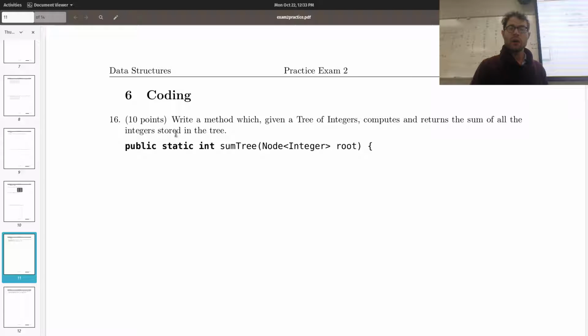Okay, so coding. Write a method which, given a tree of integers, computes and returns the sum of all the integers stored in the tree. Now this is a purely recursive method, but basically we provide you with a node, and we call that node root. Now remember, when we're passing it in like an instance method like this, it refers to the root of that tree or the subtree that we're currently working on, not necessarily this dot root. Okay? And that's the type of question that you should be able to expect of the difficulty on the exam.